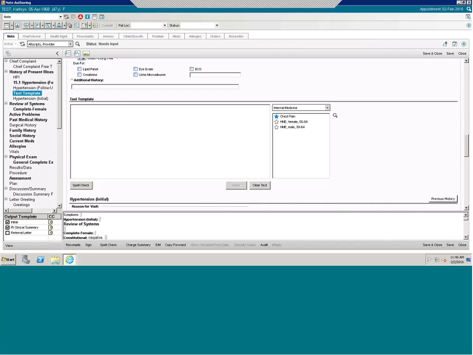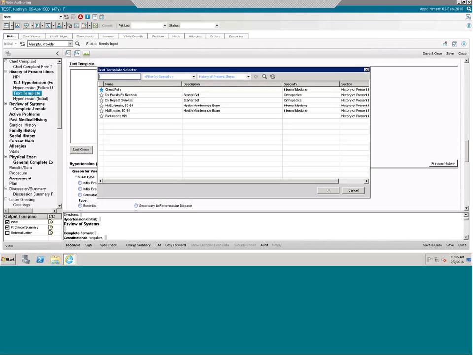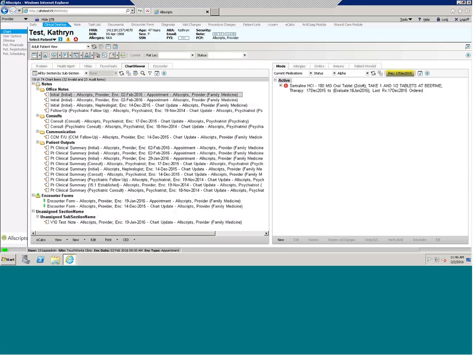The blue star indicates that this is a favorite, that I have made a favorite. So to make a text template a favorite, you just would click on your magnifying glass, and you can see that for the HPI section, any of the text templates that are available. So I could check them all as favorites or just another one as a favorite, say okay.